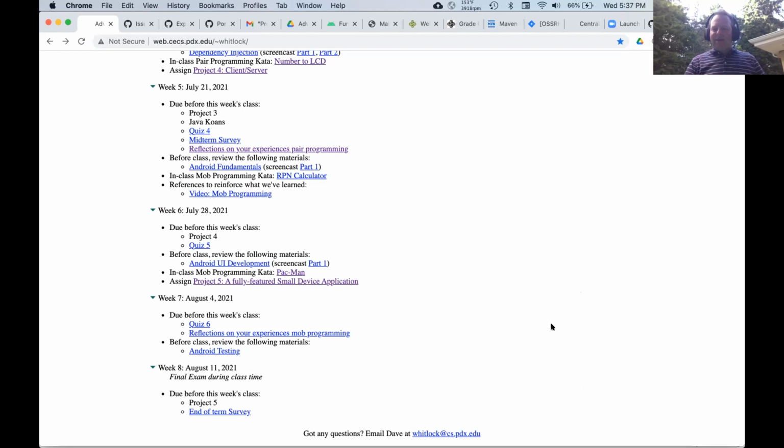There was a question that came to me in a DM. I wonder if we have pair or mob programming today. Today it is mob programming, so we will be doing that. And just to recall, just like with the pair programming, there'll be an opportunity to mob this week and an opportunity to mob next week.